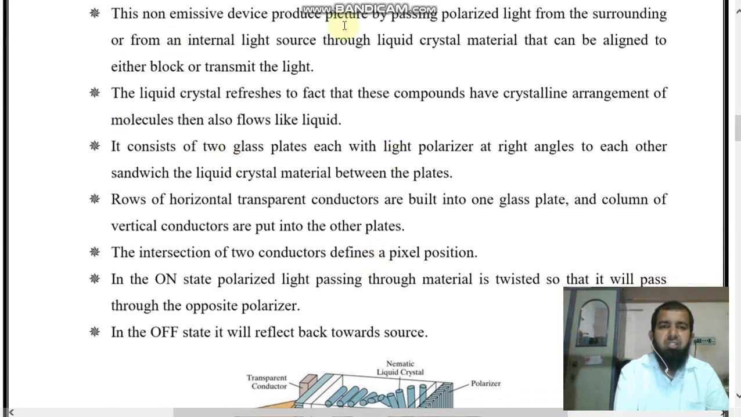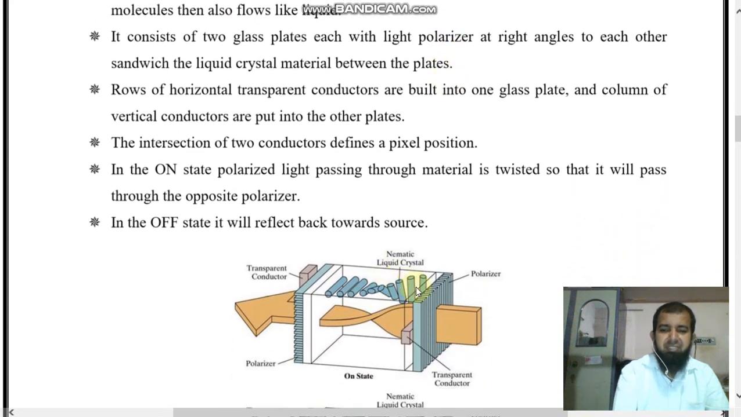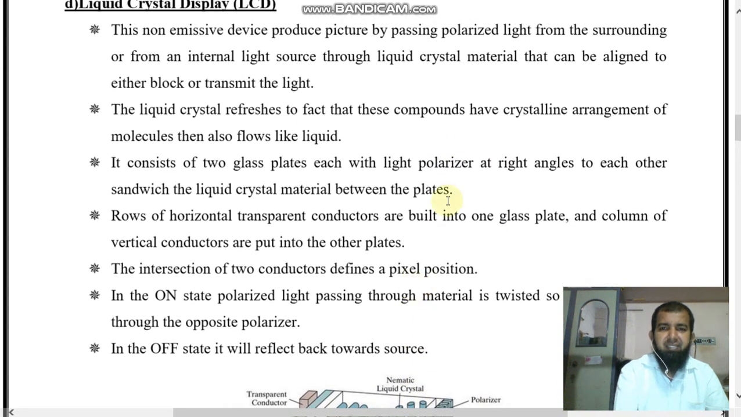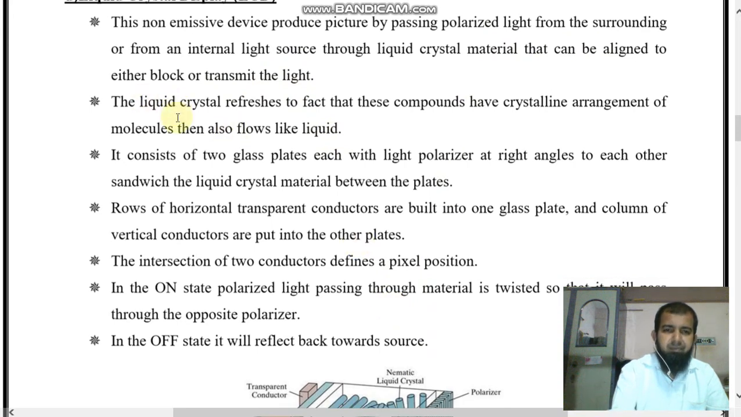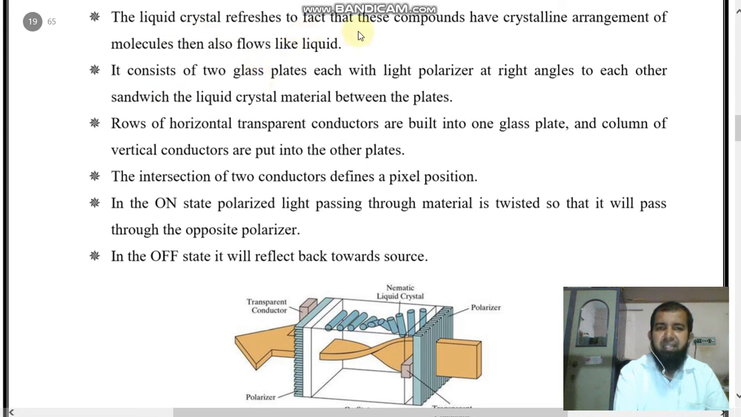So a non-emissive device produces a picture by passing polarized light. This is the polarizer here. It produces the polarized light from the surroundings or from an internal light source to the liquid crystal material. So this is the liquid crystal material, which can be aligned to either block or transmit the light. That is used to transmit the light. The liquid crystal reflects the fact that these compounds have a crystalline arrangement of molecules, yet also flow like liquids.